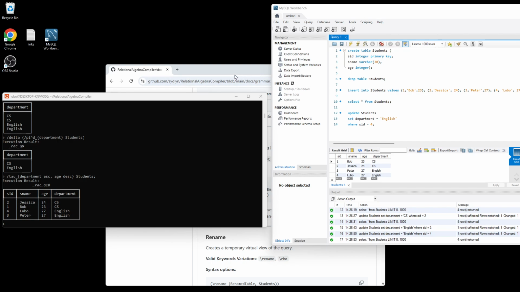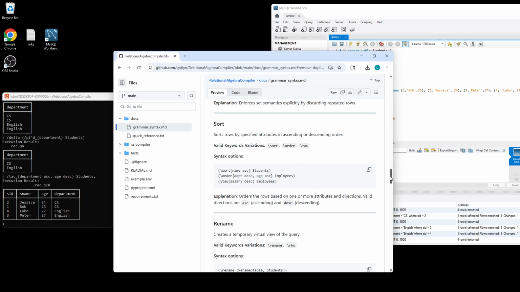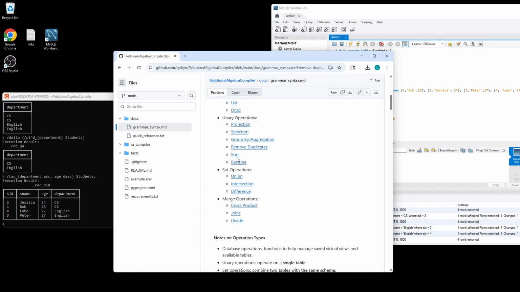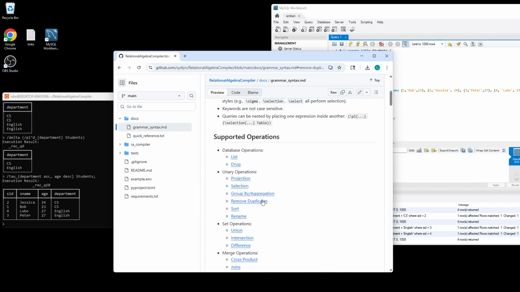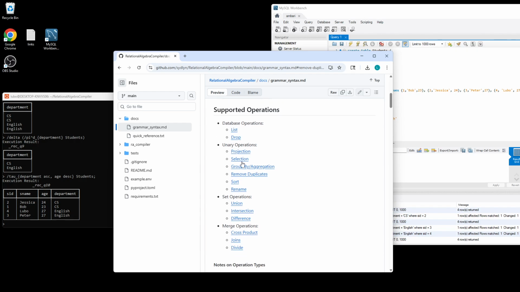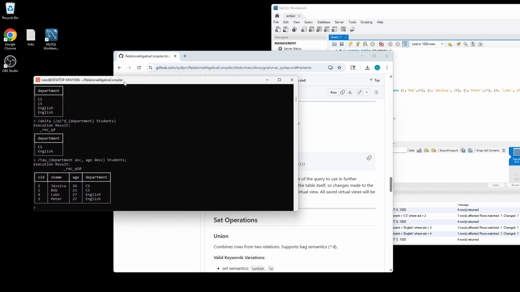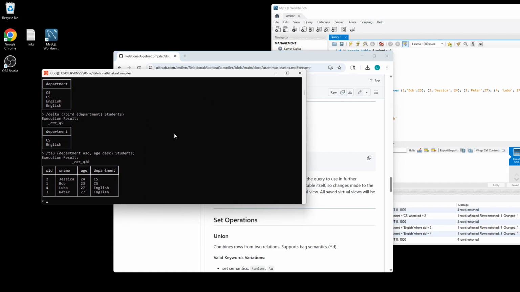Alright, so let's go ahead and see what is the next operation. So we did remove, sort, and the last one from the unary operations is going to be the rename. This basically creates a virtual view, which is going to be only available during the scope of the current session, right? So let's go ahead. This is the rho operator.